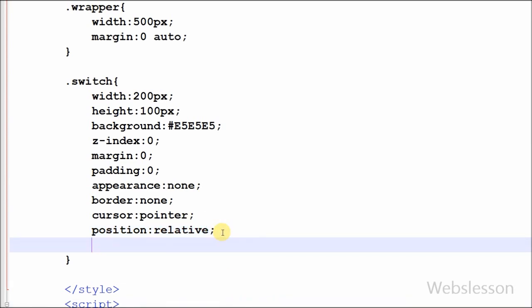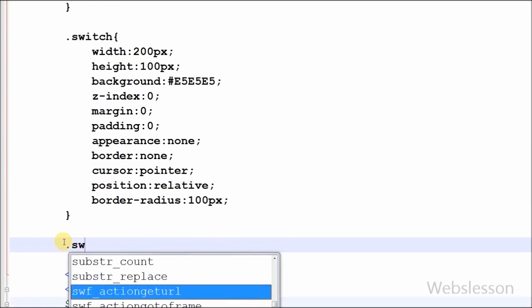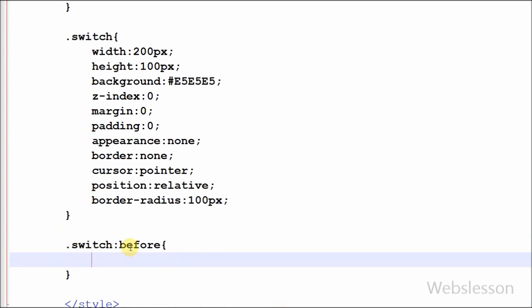Lastly friends, I want rounded corners on this class. For this I have set border radius equal to 100 pixels. Now friends, I have used the before pseudo element, which inserts style content before the DOM element. So friends, I have written the switch class with the before pseudo element.